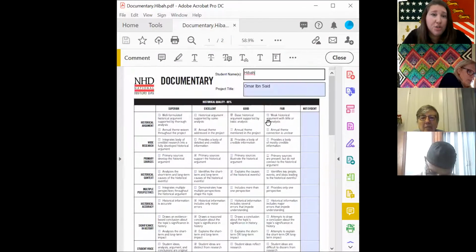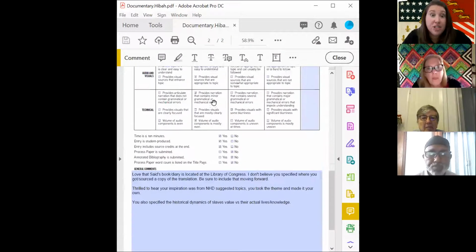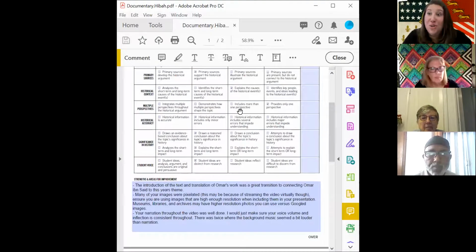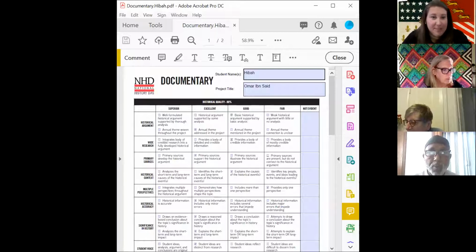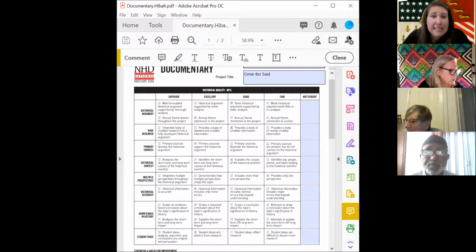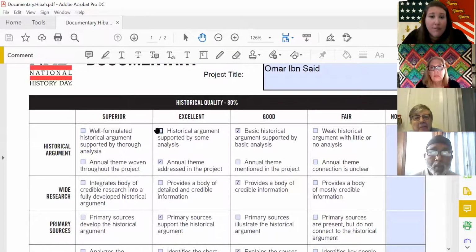But this is our virtual digital evaluation forms for our experienced judges. As you can see, this is totally new this year. The layout is very different. But the nice thing is, I'm not totally sure if you guys can see this, so I will zoom in. All of these boxes can be checked virtually.